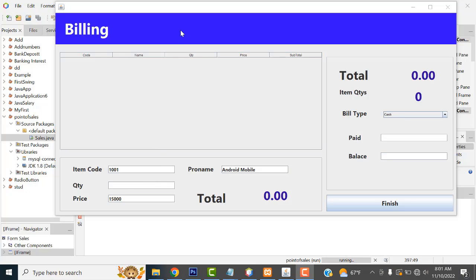Hi, welcome back. This is the part 3 tutorial of the point of sale system. Here, if I enter the item code in this text field, the relevant product name and price are displayed. If you enter the quantity as 1, here I need one button, add. When I click the add button, I need to add all the product information into this table.